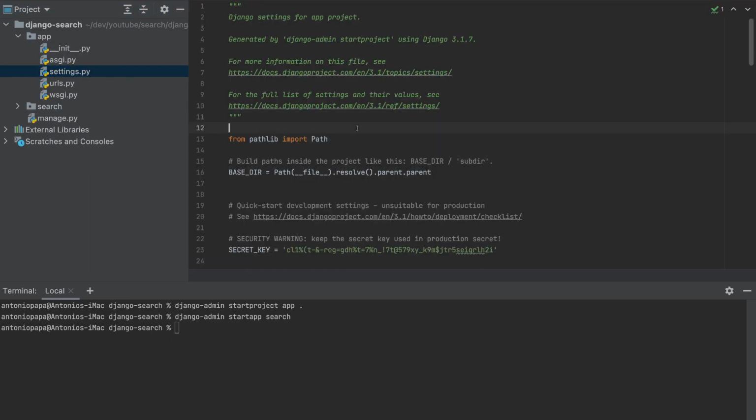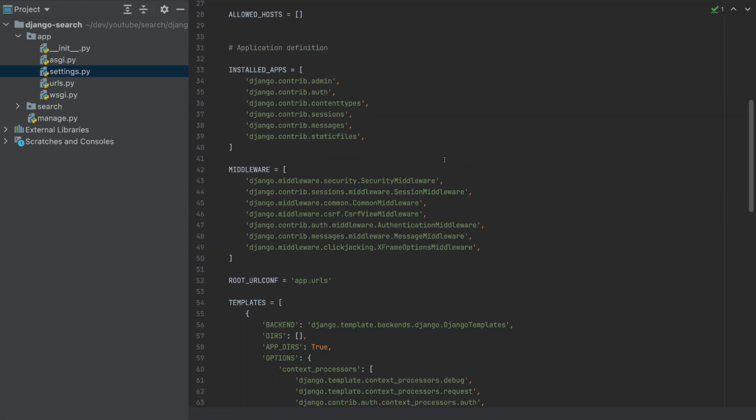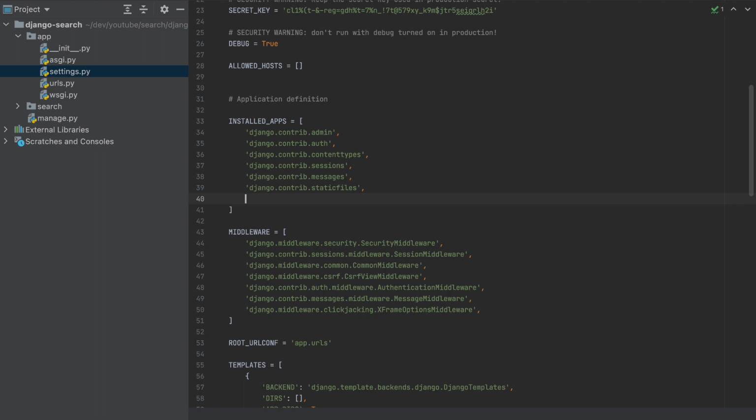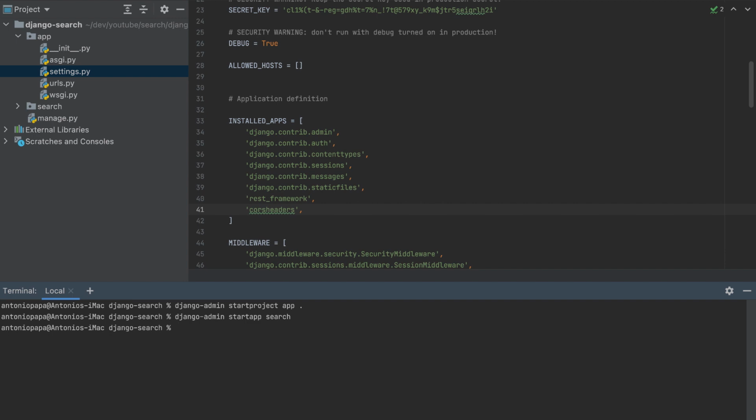Now in the settings, let's add some configuration. So in the installed apps, first we need to add here the REST framework, so we will use Django REST framework. Next, we need to add corsheaders. So if you haven't installed this package, you should install it using pip. So pip install django-cors-headers.